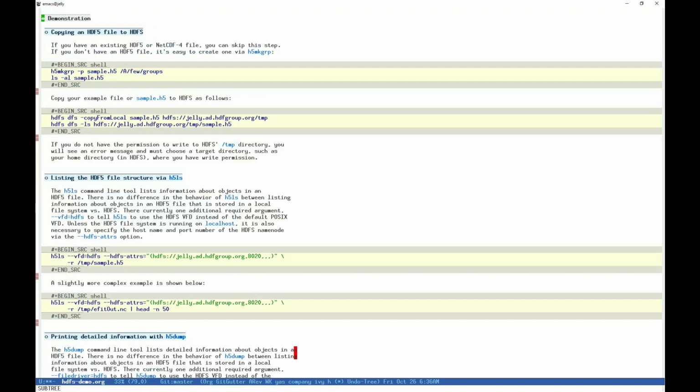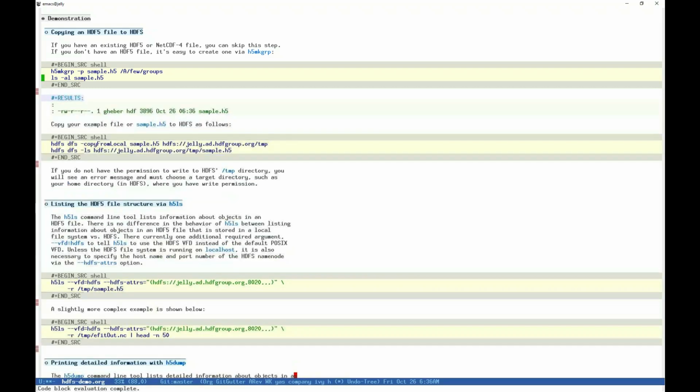Next, this is the part proper of the demonstration, where first we would like to copy an HDF5 file into HDFS, and that could be an existing HDF5 file or netCDF4 file. If you don't have one, it's very easy to create a new HDF5 file using the h5mkgrp command. So in this case, I'm just going to create a file called sample.h5 and create 3 groups in it, and then show that that really exists. So if I execute that, it was just created for me.